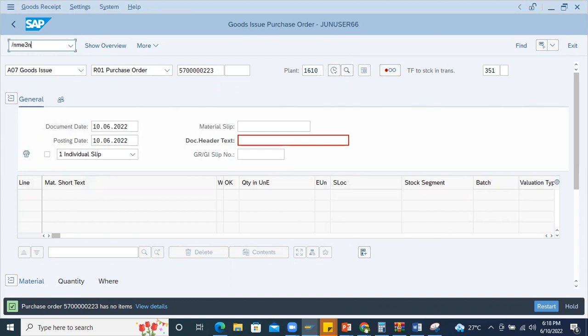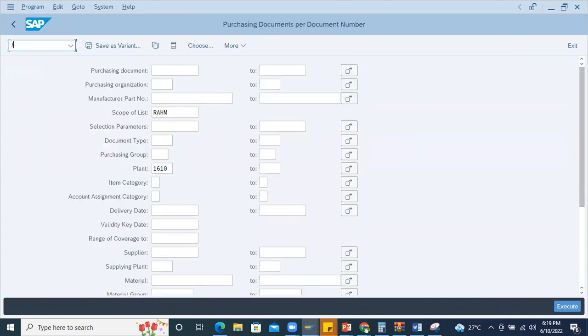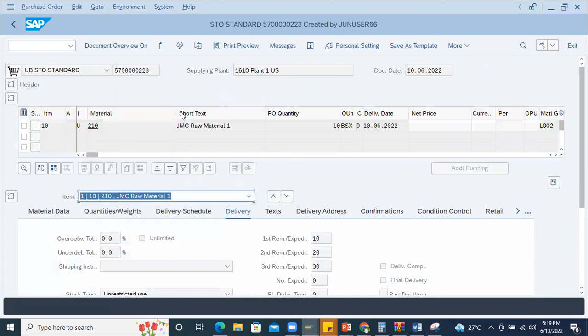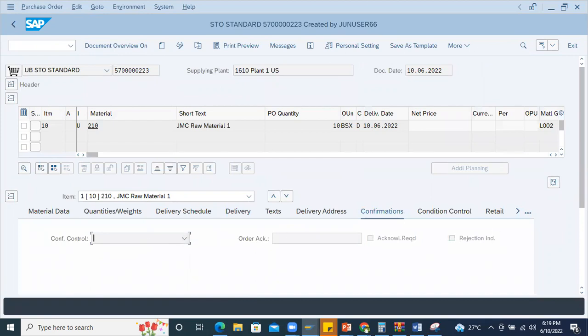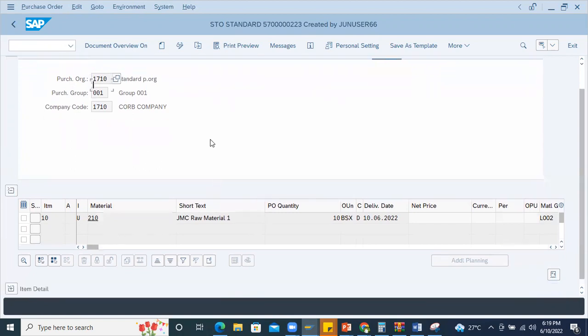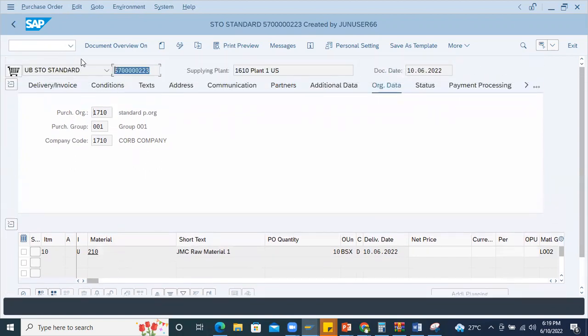Let me check the ME23N transaction. There's a purchase order. Let me check why the system is showing that there are no items. Okay, this is the one which we raised today, June 10th. Here if I get into the confirmation tab, there is no confirmation control key. I'll get into the release strategy. Anything happened here? There is no release strategy also. Okay, let me check once this purchase order.